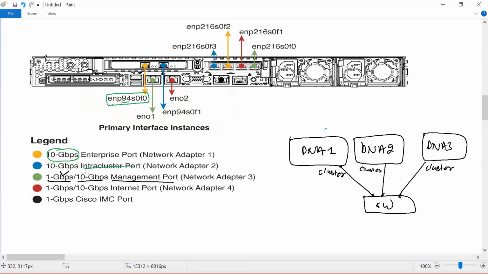It can be 1 Gbps or 10 Gbps. But your Cisco IMC port is 1G. DNA Center itself is giving you a direct internet port, but it is optional. You can connect it directly to the internet, or you can connect it through the enterprise interface. It is your choice. But all these ports are separated from each other. Clear.